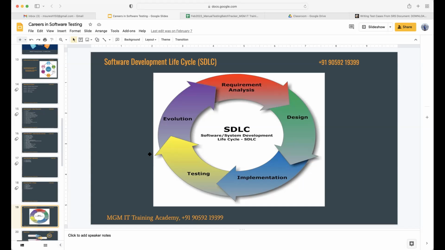After completion of the API testing, I will teach you about the RTM, requirement traceability matrix. That I will cover in the end. Today and tomorrow we'll cover API testing. Let me share my whiteboard.